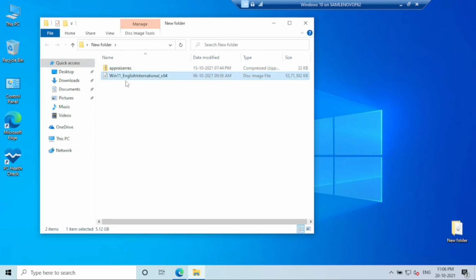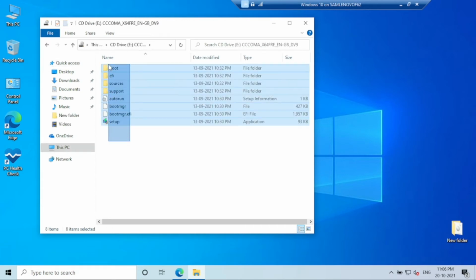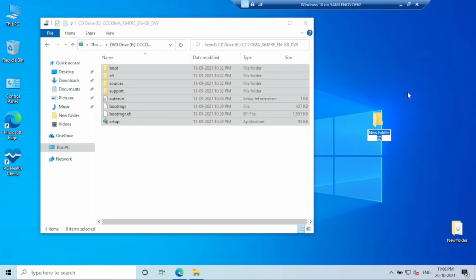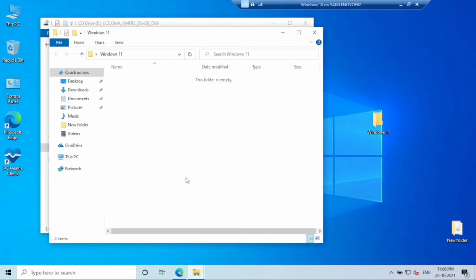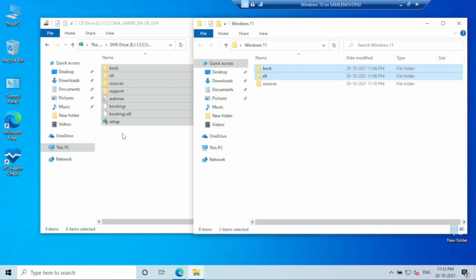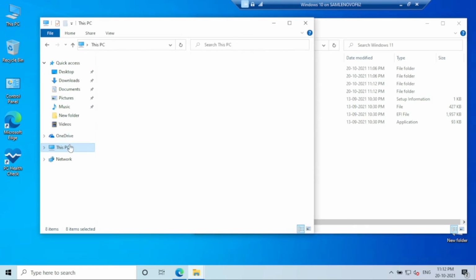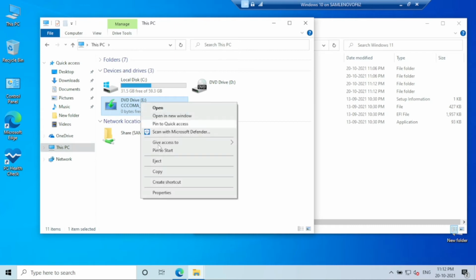So just like the previous method, mount the ISO file, and we need to copy all these files to a new folder. So I will copy it and make a new folder here and name it Windows 11. And then paste the files here. After that we can unmount the ISO by going to this PC, right clicking on this drive and click eject.